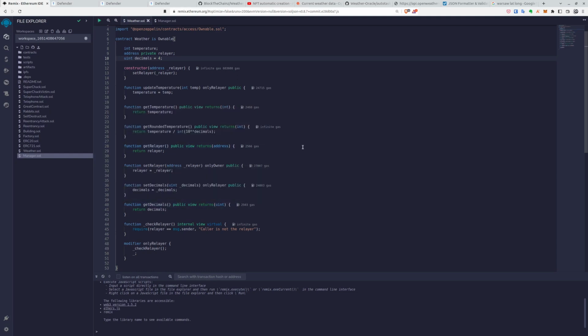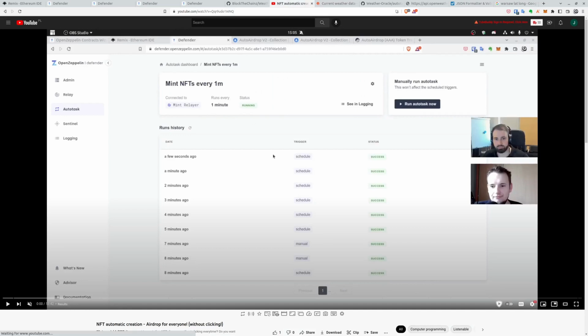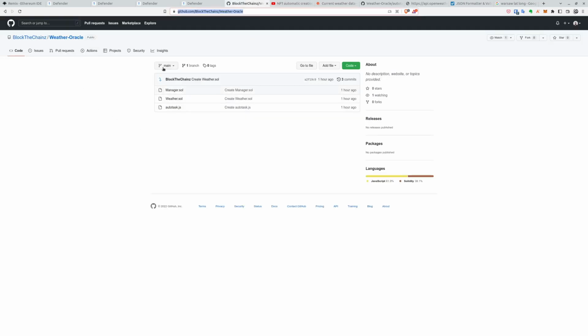So it's rather simple, and most of the logic is stored in our Defender Autotask script. Let's go to Defender. In this video, we won't be showing you all of the details about Defender and how to use it, because we already have a video in which we created a mechanism which mints NFTs every 1 minute, and there we explained everything in more detail. Of course, all of the links will be in the description, as well as the repository we are using here, with our smart contracts and Autotask script.